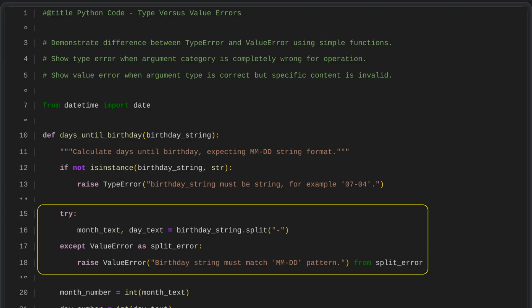The code tries to split the birthday string into two parts using a hyphen, assuming the format is month-day. If this split does not work, it means the string does not follow the expected mm-dd pattern. In that case, it raises a value error with a clear message about the required format. The original error is attached to this new error so that the full context of what went wrong is preserved.